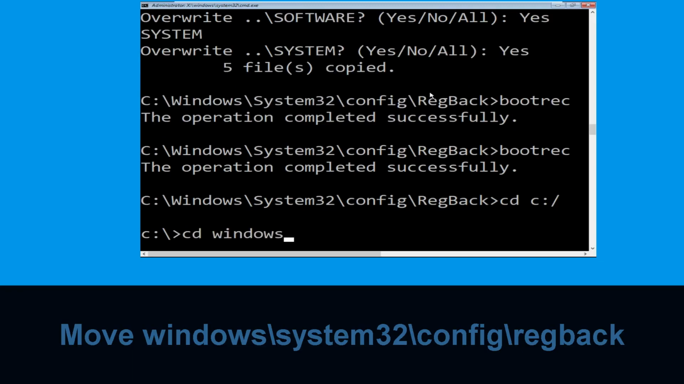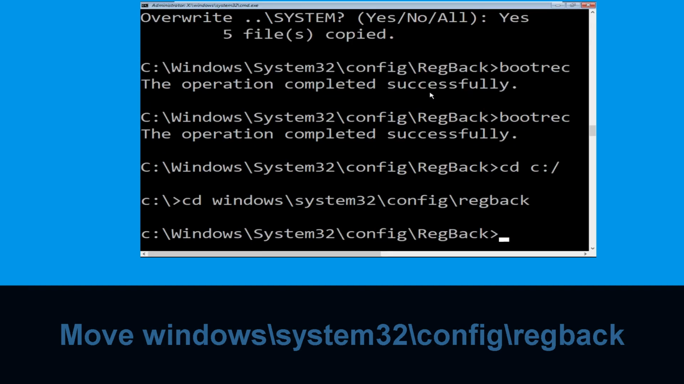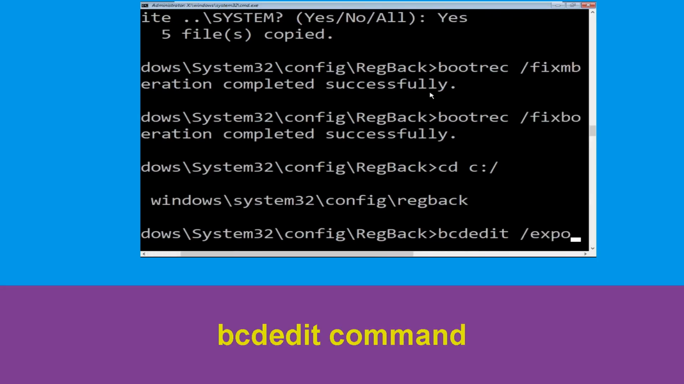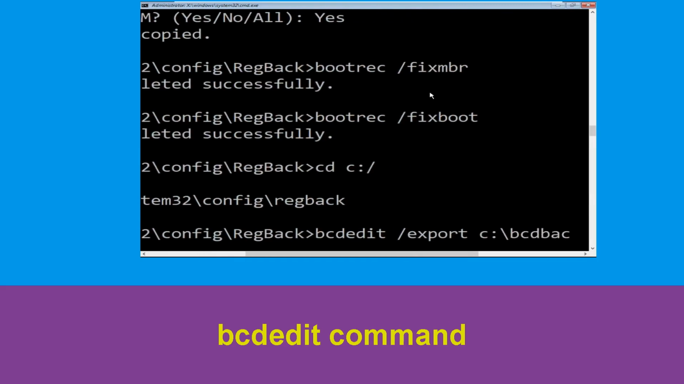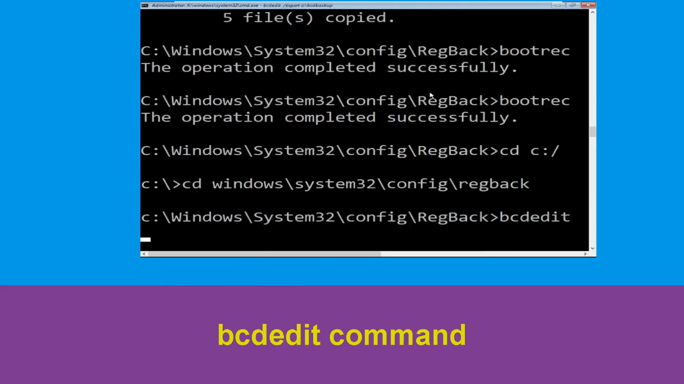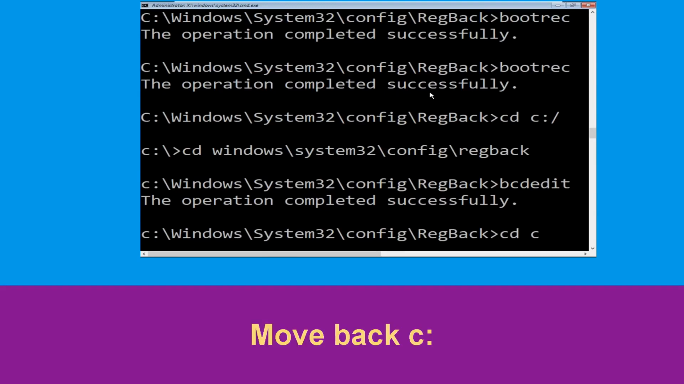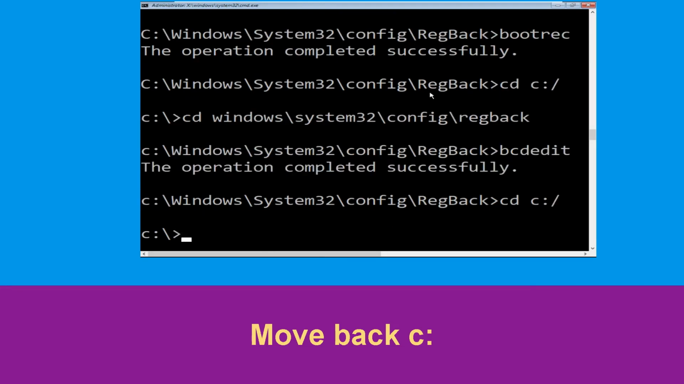Now execute this command. Type cd space Windows /system32 /config /regback then simply hit enter to execute this command. Type bcdedit space /export space c colon /bcd backup and simply hit enter to execute this command. Now type cd space c colon / and hit enter.